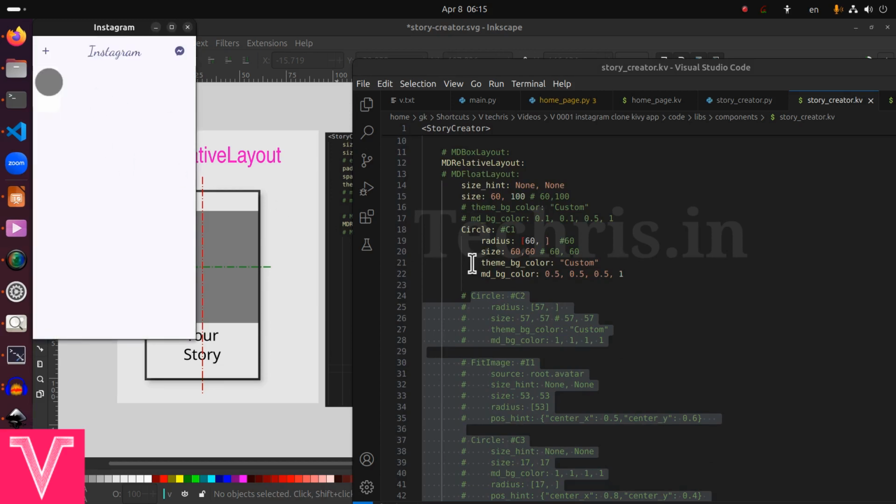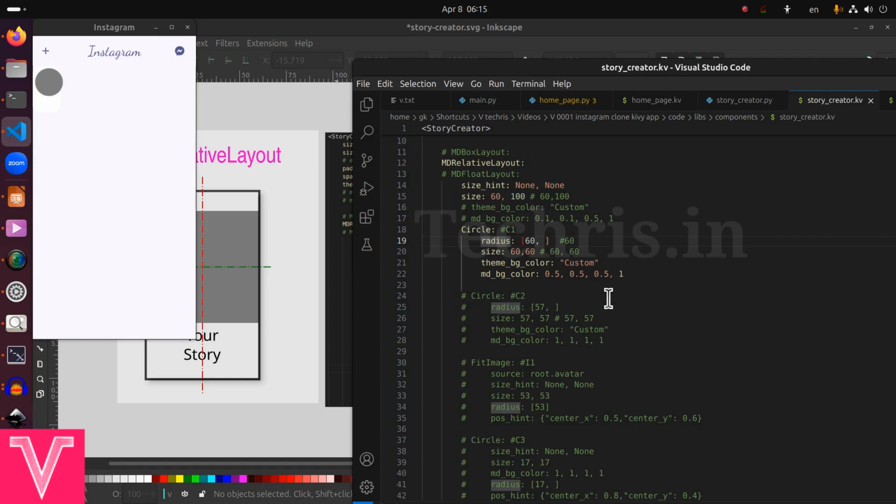Only the circle one is shown. I'll disable the radius also. So it is now just a rectangular MD card. So now the size here is 60 by 60, and the background color, as I mentioned, is defined by these values. I'll enable the radius now. Save it. So now it looks like a circle.